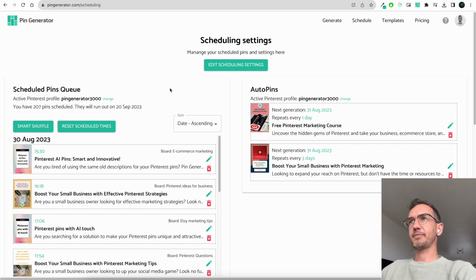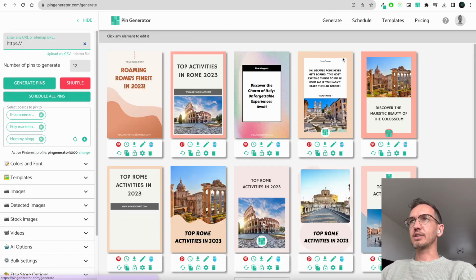Okay, so I think you'll be thinking about what are these auto pins here that I've got set up. So these are basically fully automated Pinterest pins. What they do is they take a bunch of settings from your generate page and they use those settings to create new pin images by themselves with new text, new descriptions, and they schedule them automatically to a Pinterest board. So why don't we create one together? Let's go to the generate page.